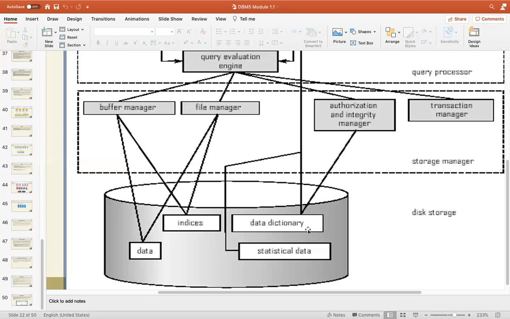So all that information will be there in the data dictionary. The data dictionary will tell you about the data which is stored. It is also called metadata. It is telling you the data about the data. Okay, so the data dictionary will store all those things. Here we don't have the actual data, here we have data about the data.